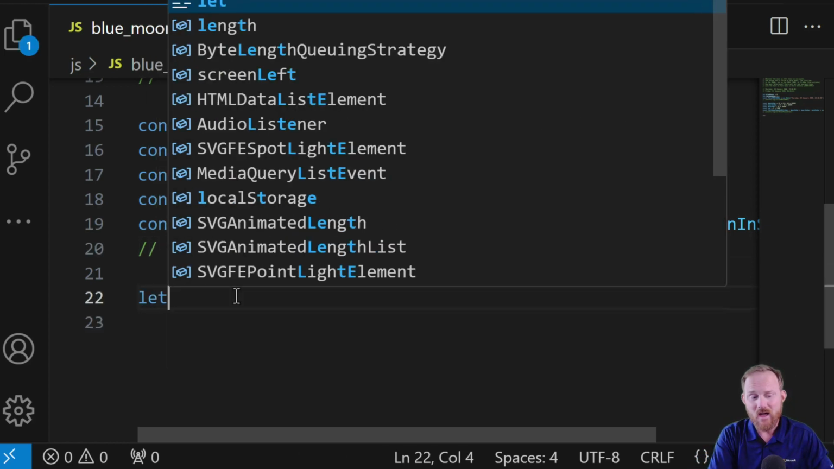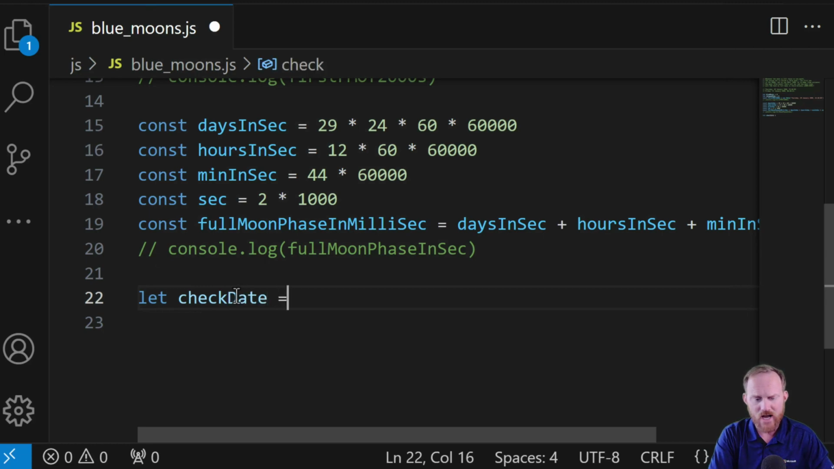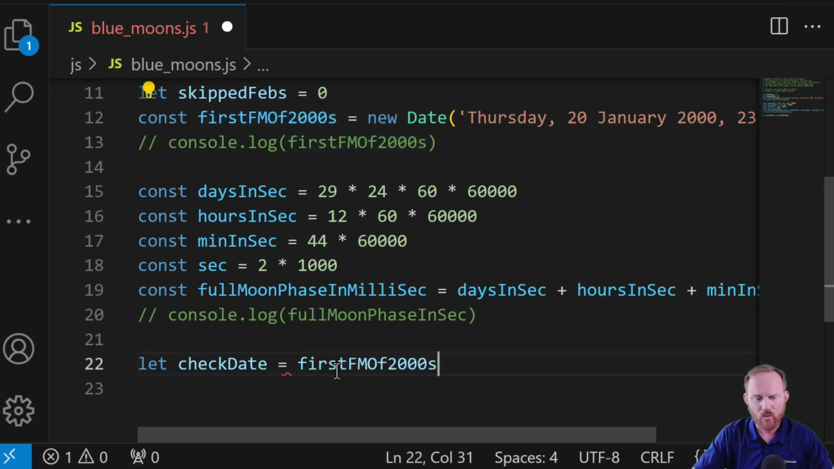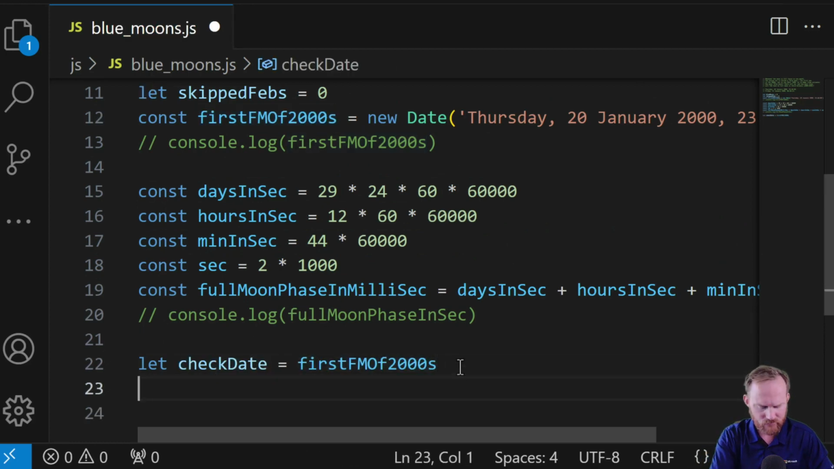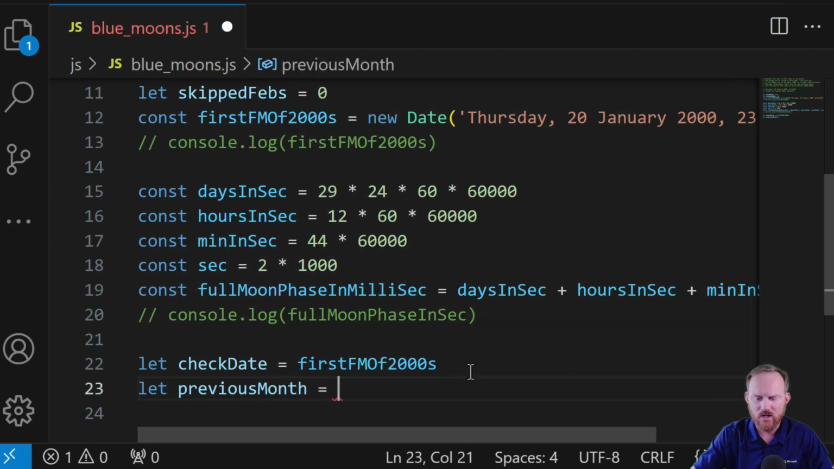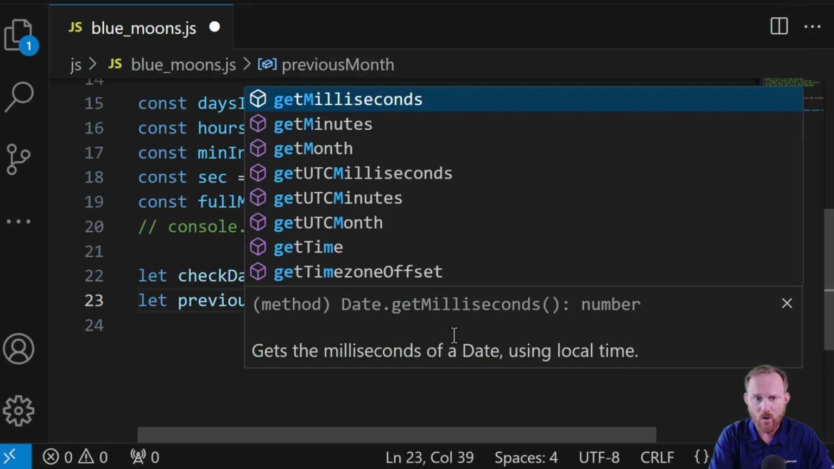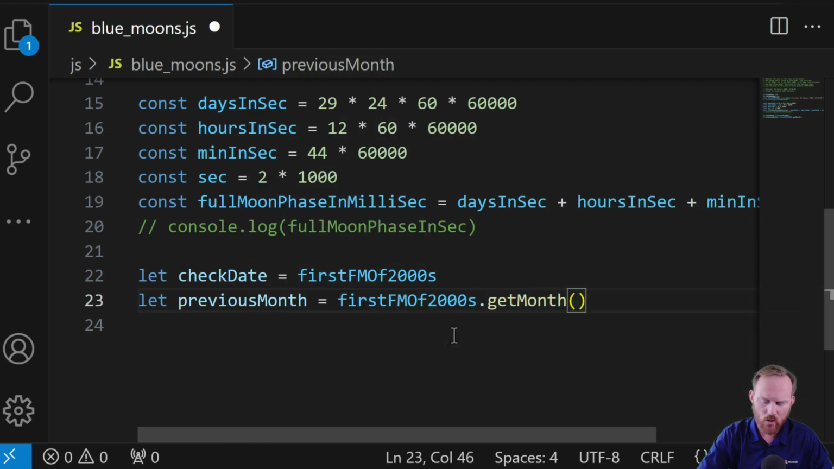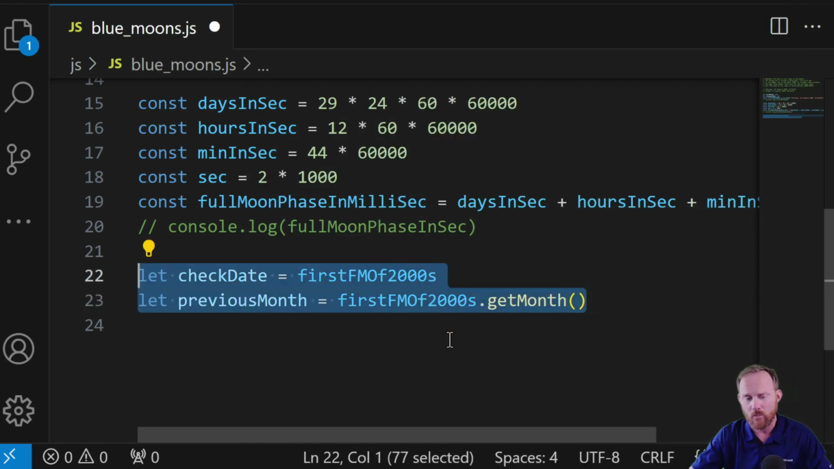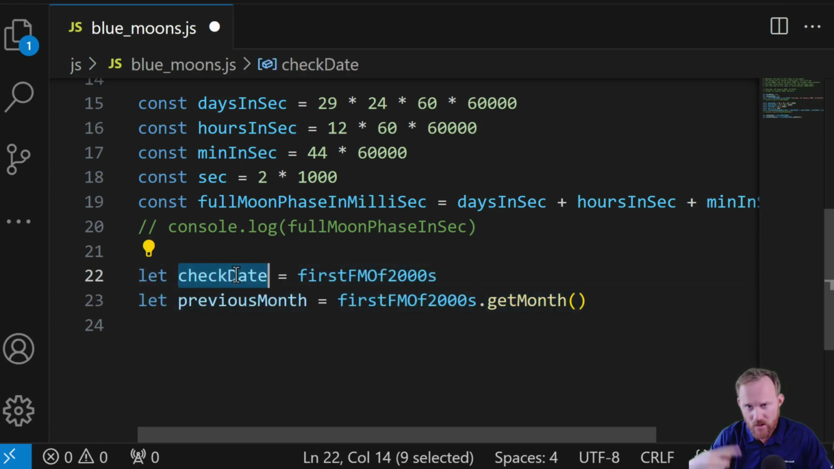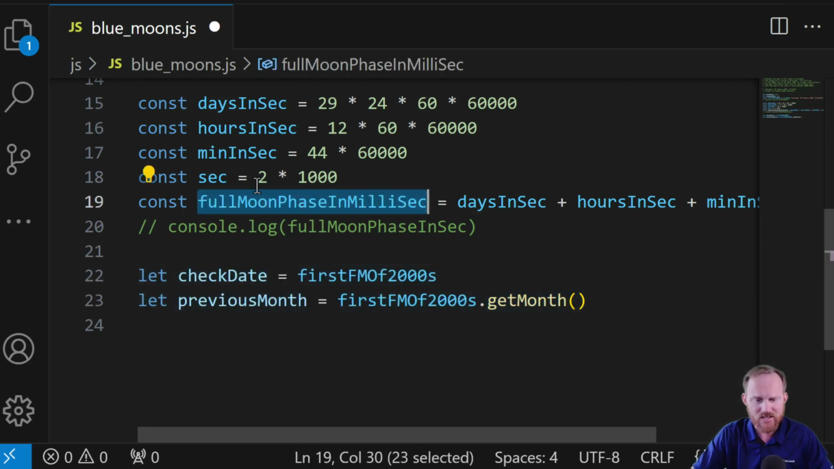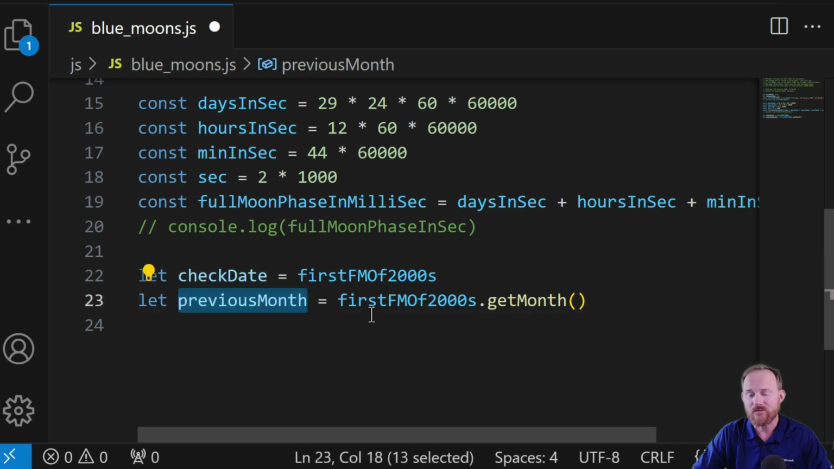We are going to make another variable. We'll call it check date, and we're going to initialize that to our first full moon. So this is going to be our starting point. We're also going to have a variable called the previous month, and we're going to initialize that to grab the first full moon, and we're going to call get month open close. So again, we're initializing a couple more variables. This is what we're going to be working on. We're just going to keep adding this number of milliseconds to this, and we're going to make sure that we know when the last full moon was.